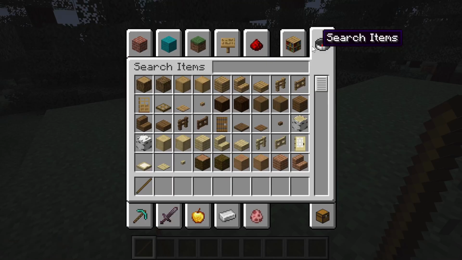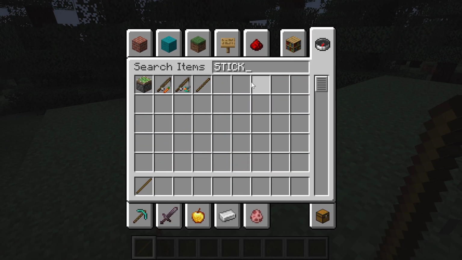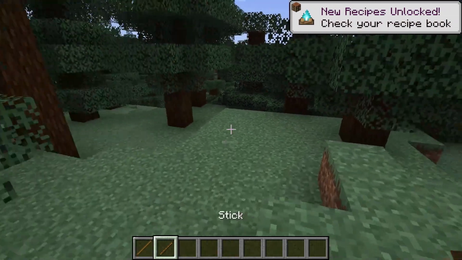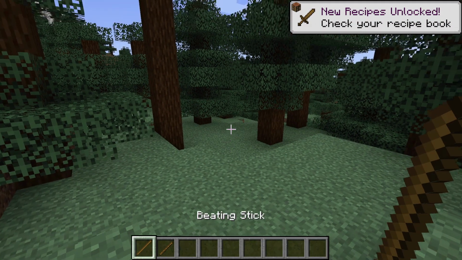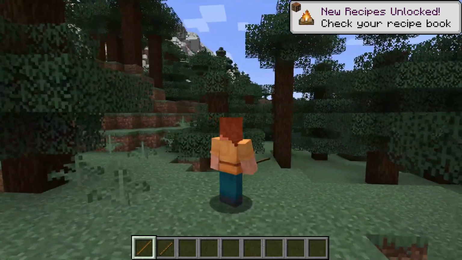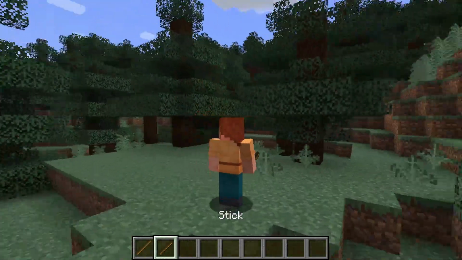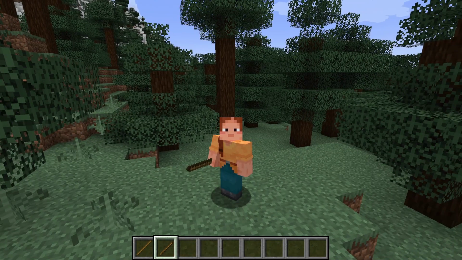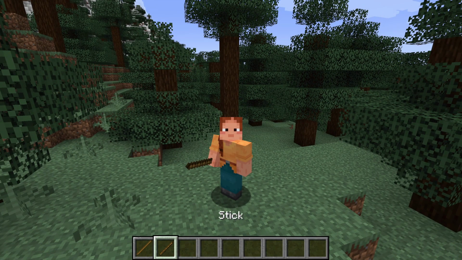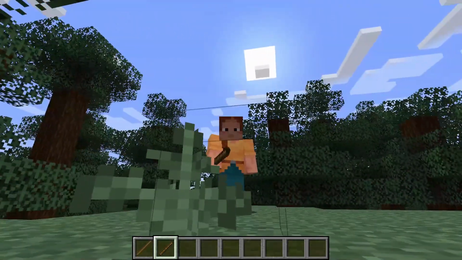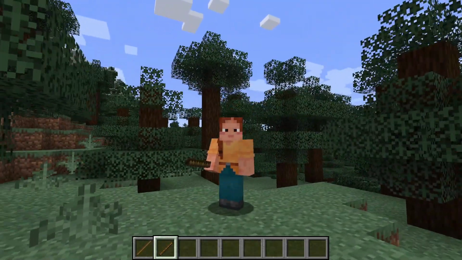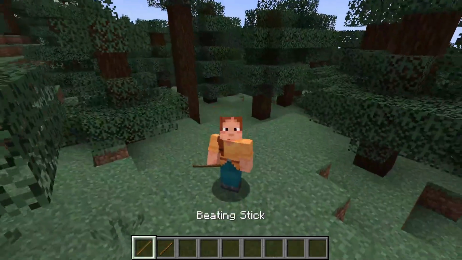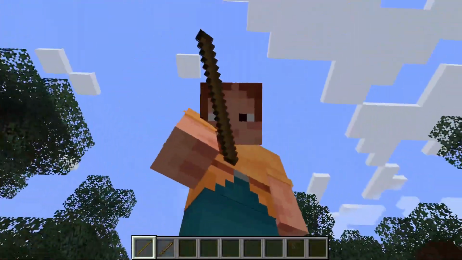So let's take a look at our regular stick and our beating stick. So here you can definitely tell there is a difference. Let's go in F5 for a moment. So there's your stick. Here's your stick. There's your beating stick. So this stick is being handheld like a sword, and then this is item generated. So that is the difference.